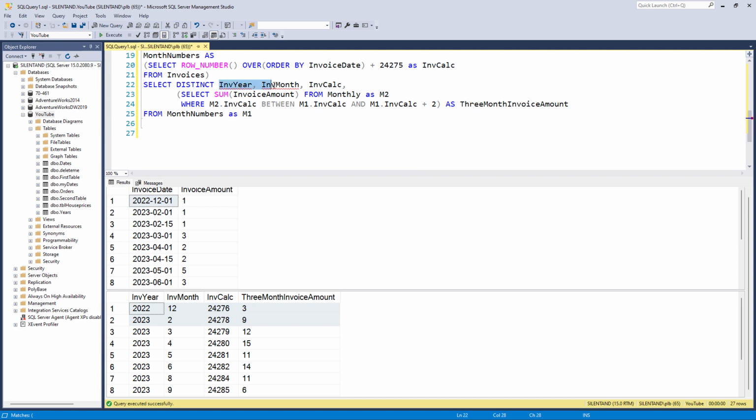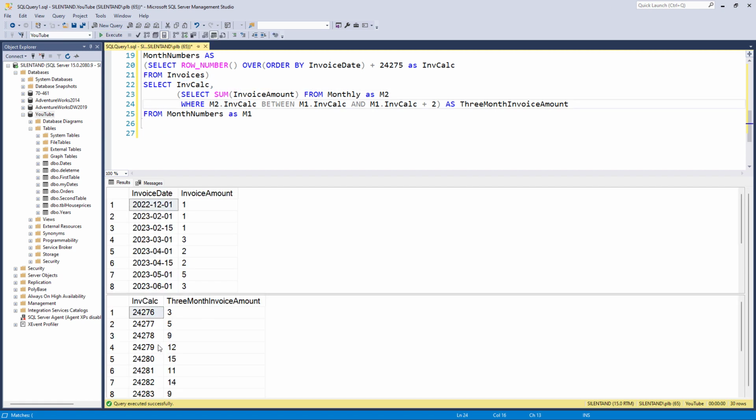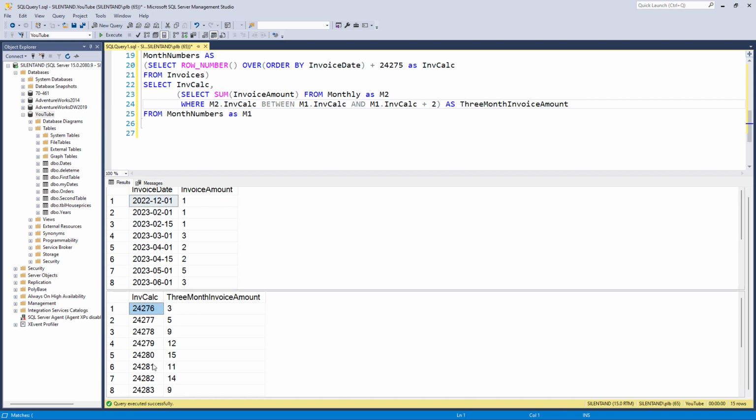Now, I haven't provided the invoice year and the invoice month. So all I need is the invoice calculation. And there we go. We now have a continual list from 24276 to 24289. So that includes 24277, which we didn't previously have. But I can't really calculate in terms of 24276. I want to know the year and the month. Well, year sounds very straightforward. I just divide this by 12.